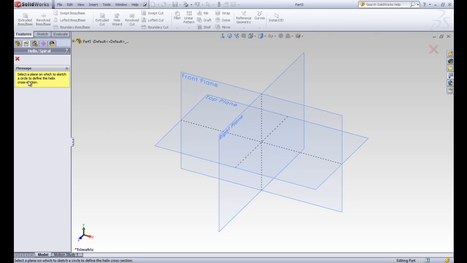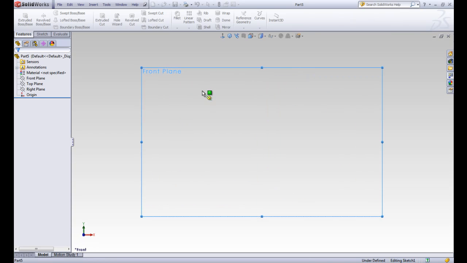Okay, the first thing that the property manager asks us for this tool is to select a plane on which to sketch a circle to define the helix cross section. So we're going to click the front plane to draw that.